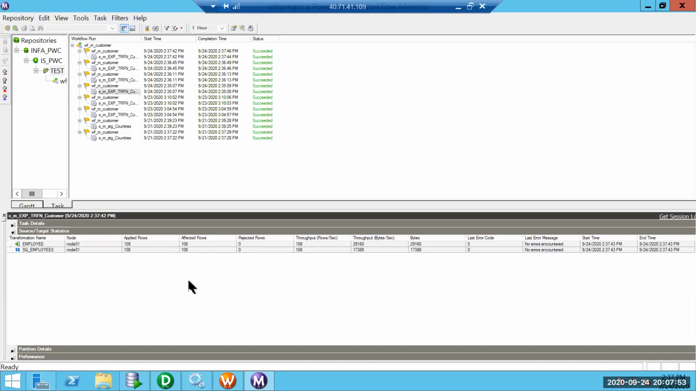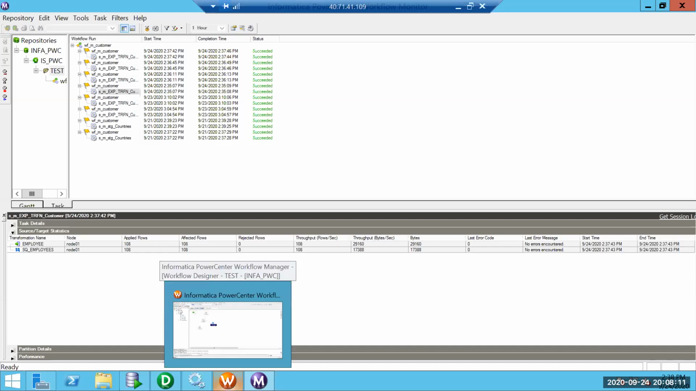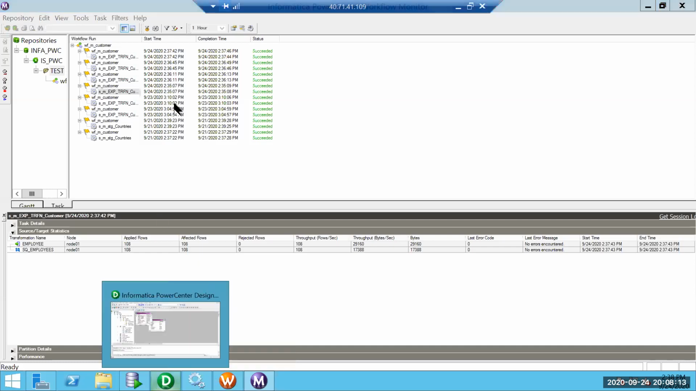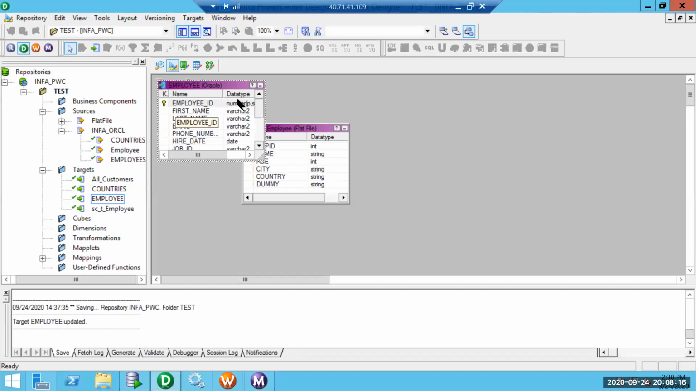Whatever two scenarios we have done, we were able to update, we were able to insert. So the interview question is, without using update strategy, how we can accomplish both insert as well as update? It is simple, no changes at the mapping level. In order to update, I need to have a key configured. So that is already configured.